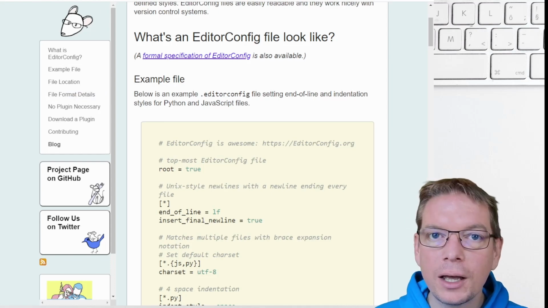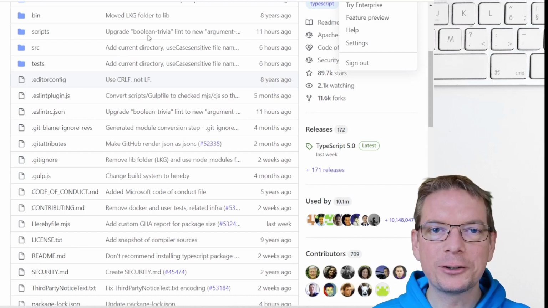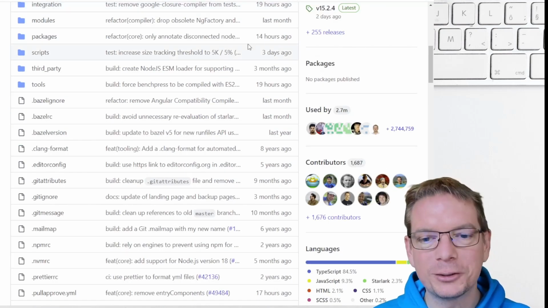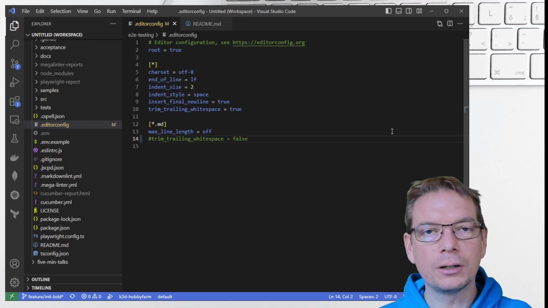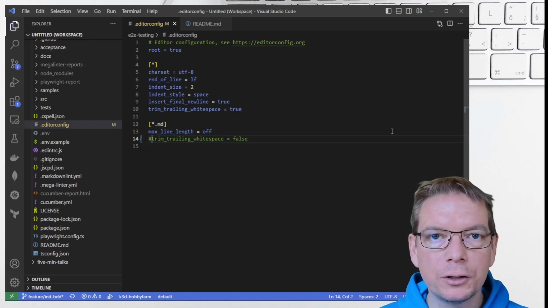If you look at, for example, TypeScript, there is an EditorConfig file. In VS Code, you've got an EditorConfig file, Angular too, and so on. You understand the pattern. So let's see it in action. And for this one, I will use Visual Studio Code. It's an IDE that is massively used by the community, and I use it a lot.